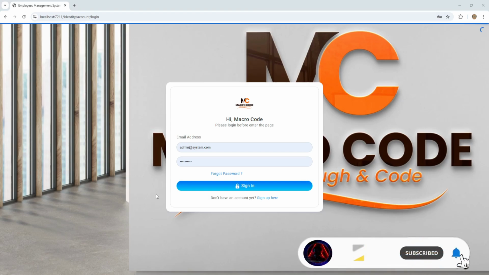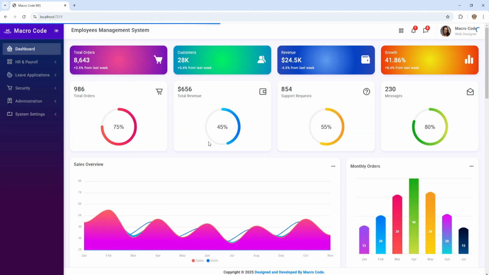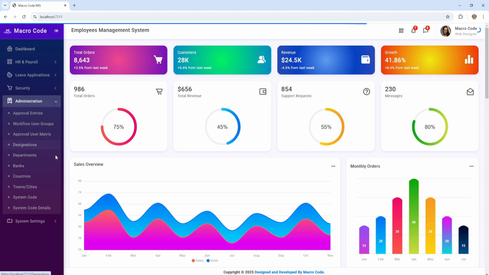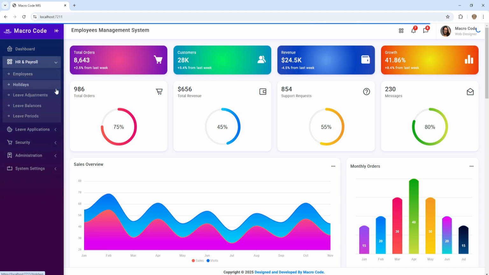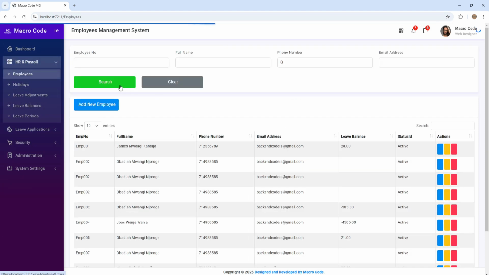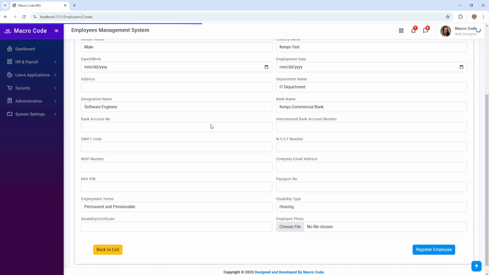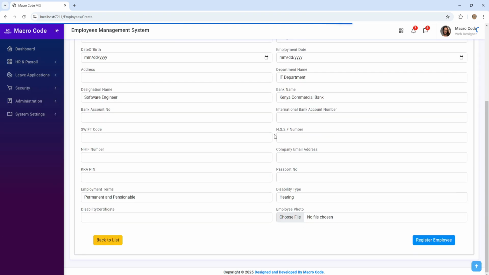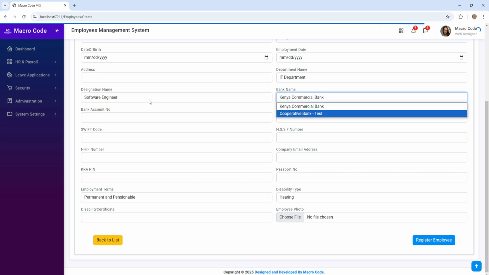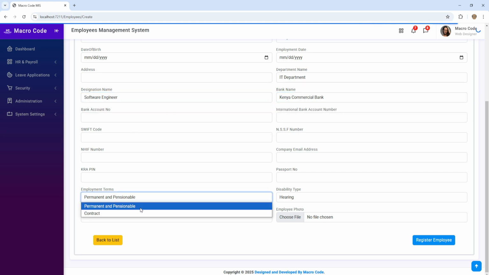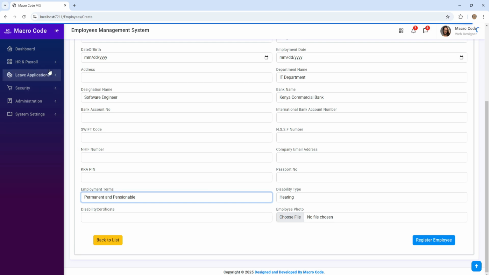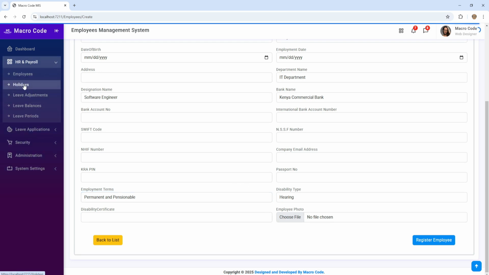So today we are going to proceed with our employees management system. So I'm going to sign in. For those who are watching this video for the first time, we have been developing our employees management system, whereby you can register a new employee. As you can see, you can provide the first name, details, all this information, bank, designation, employment terms, and even attach a photo.